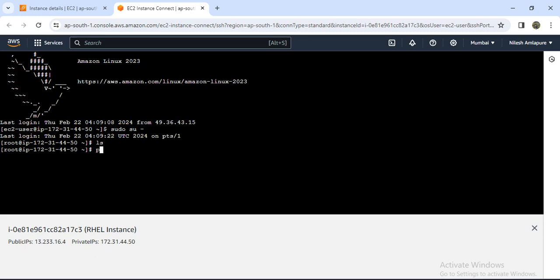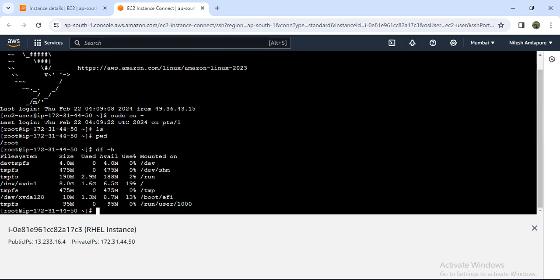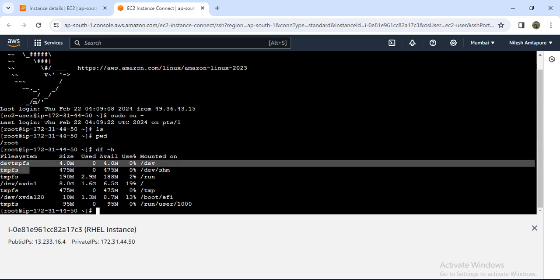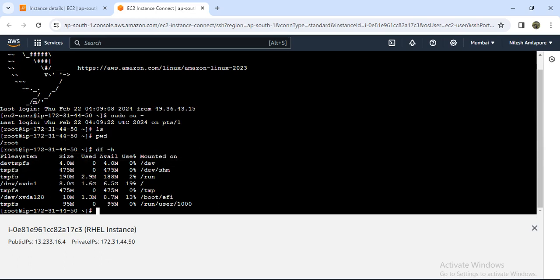Right now we are in the root user's home directory. Suppose you want to know which path is mounted where, there is a command df -h. This shows you which file system is mounted to which path, how much size it has, how much is used, and how much is available.